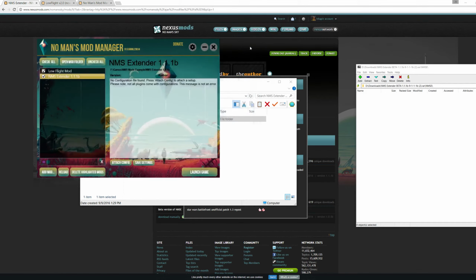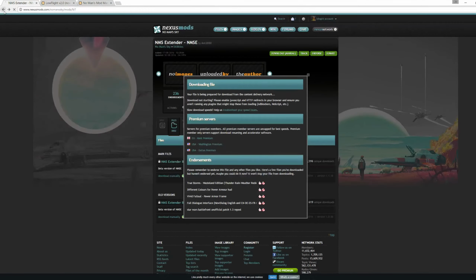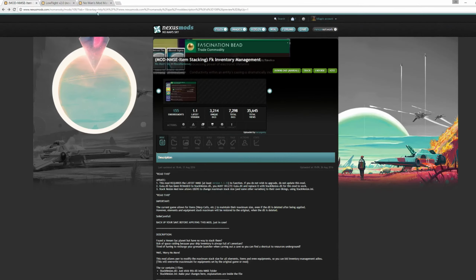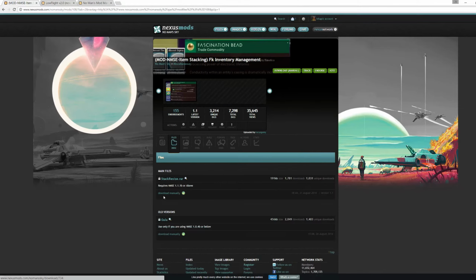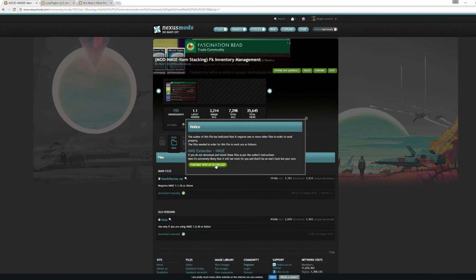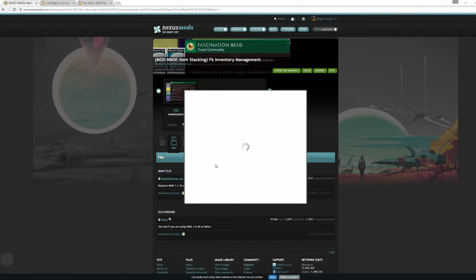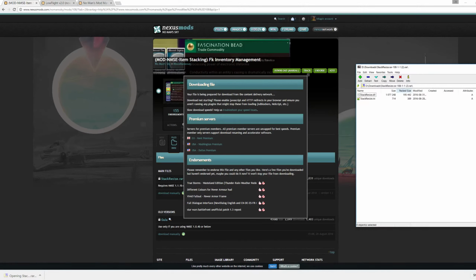Let's close that. Alright, so now that we have that installed, let's go ahead and install a mod for the extender, which I had pulled up, so let me go back to that one real quick. So this is an item stacking mod, another one I recommend that you download. So let's go to the files, download the resizer, continue with download because we already have that installed, and inside of here will be two files.